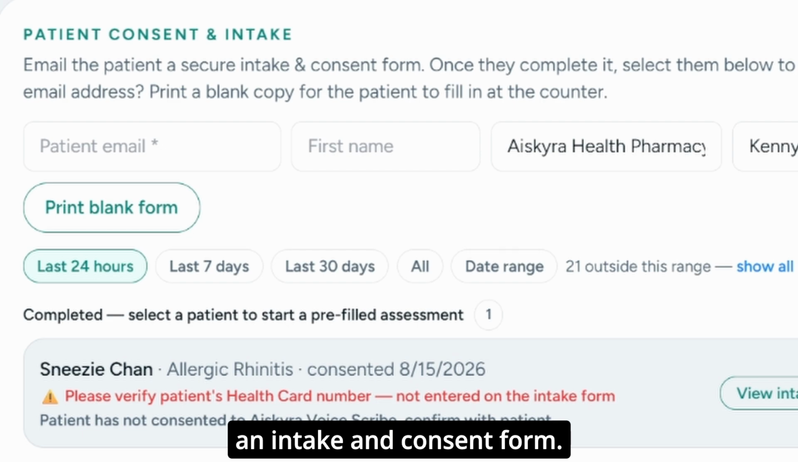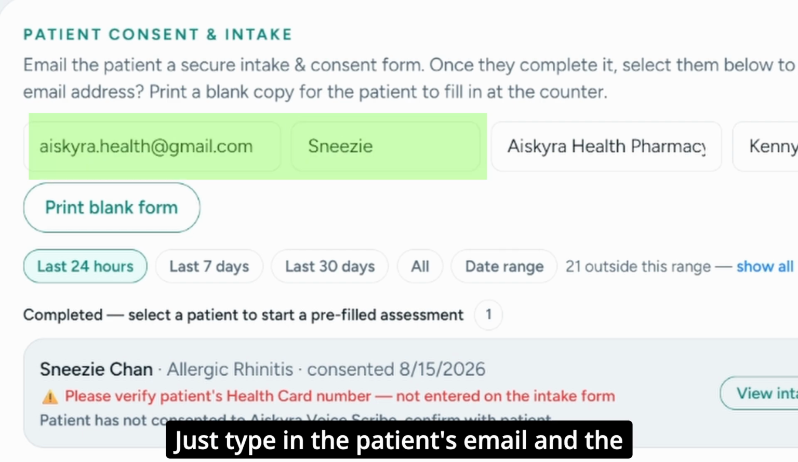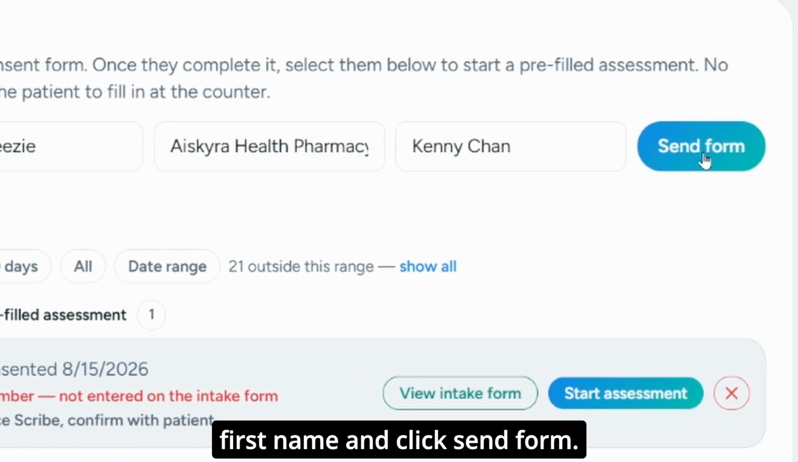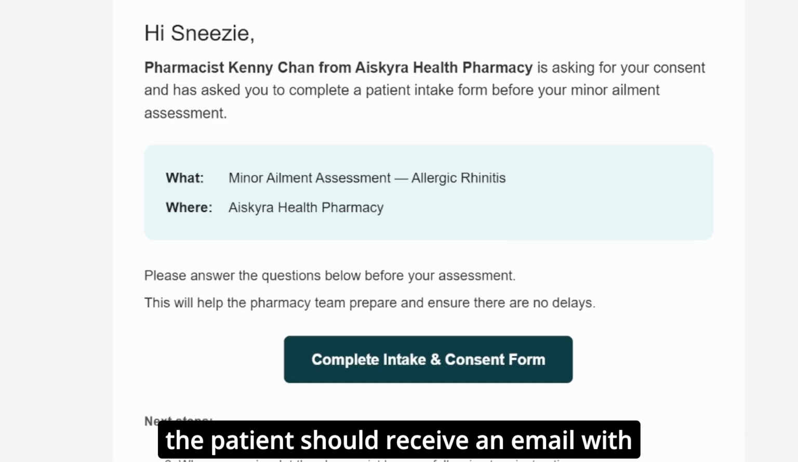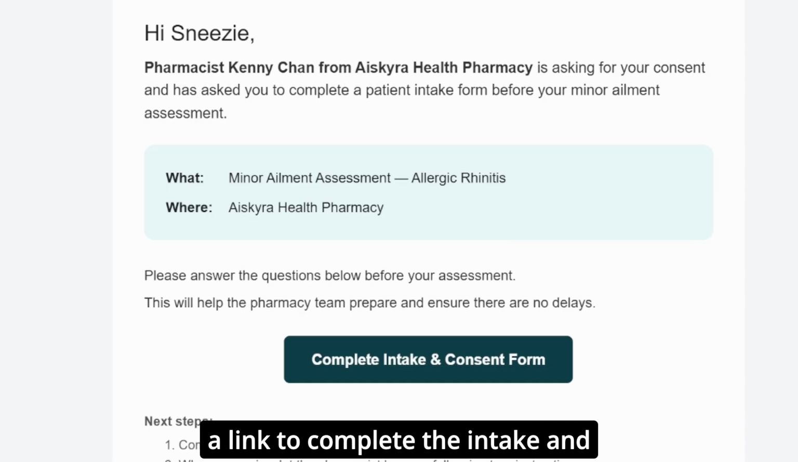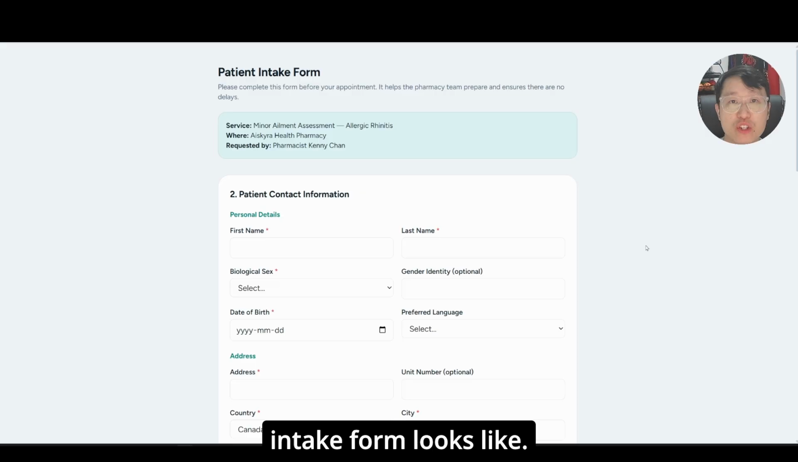We're going to send them an intake and consent form. Just type in the patient's email and their first name and click send form. And in about a minute, the patient should receive an email with a link to complete the intake and consent form. Here's what the patient intake form looks like.